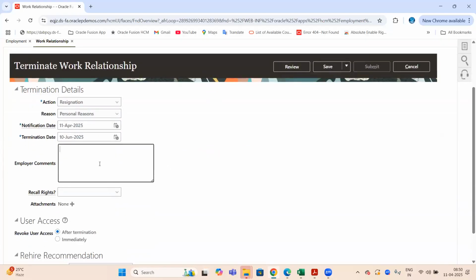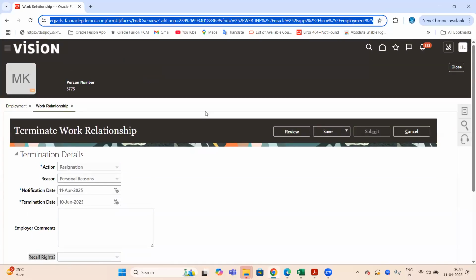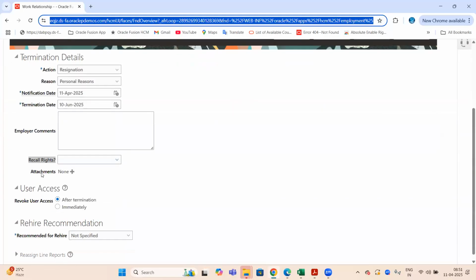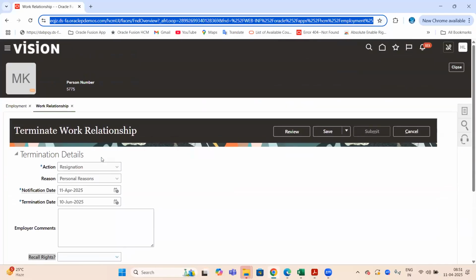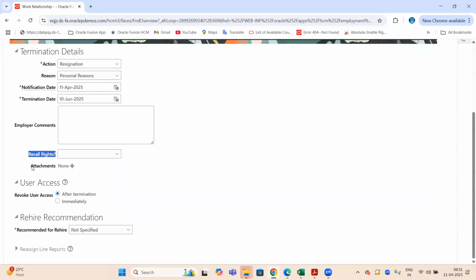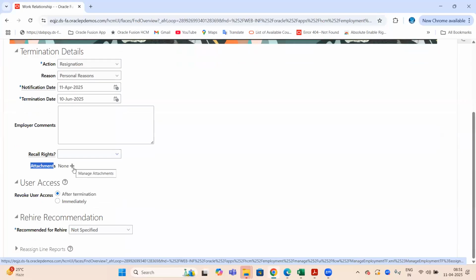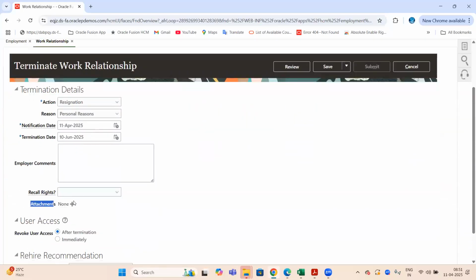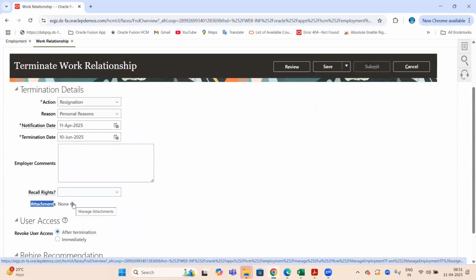So while submitting, any employer comments as a HR, if I want to write anything I can give here, team. This recall rights, please ignore, team. This is a DFF in our demo instance. Someone like you and me while practicing, someone defined it, team. In real time, in this terminate screen, you won't find this field. Please ignore. Then team, any attachments, any resignation letter that you received from the employee as a proof you want to upload, any attachments you can upload, team.